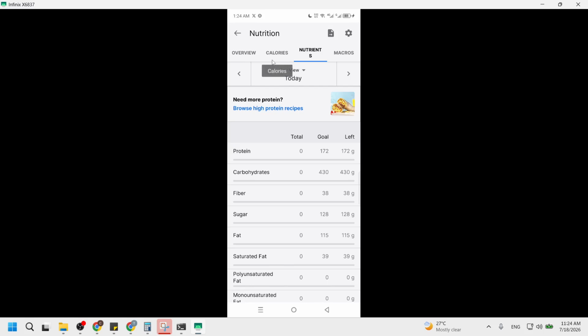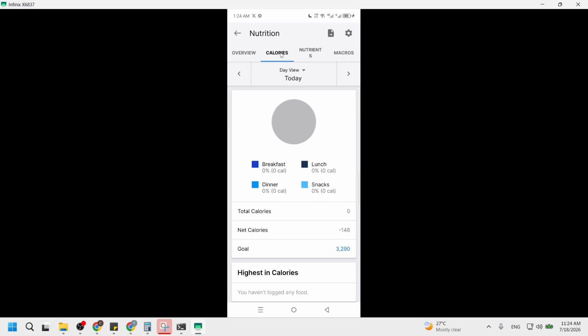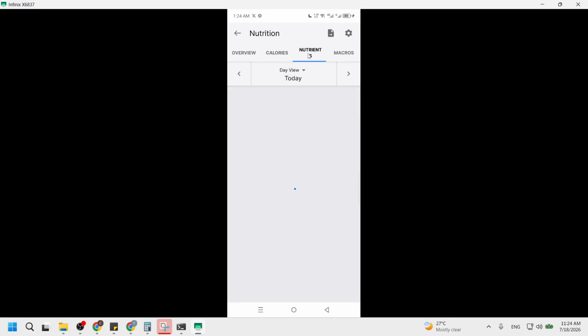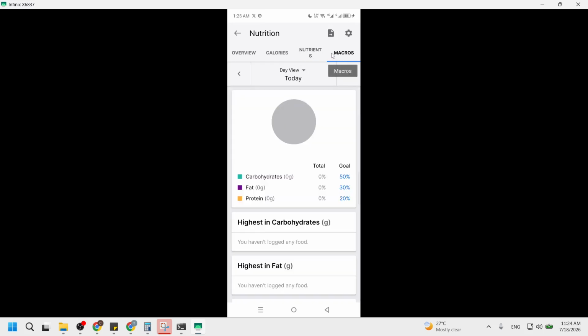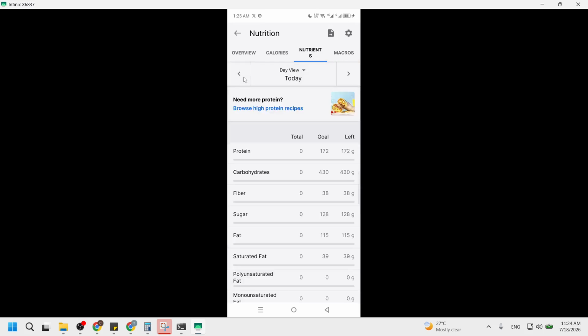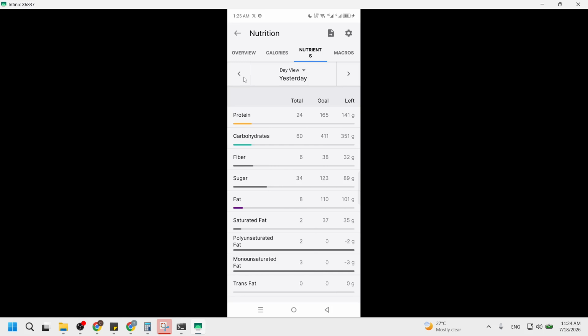Now select one of the three tabs at the top: Calories, Nutrients, or Macros. The Calories tab shows your total calorie consumption, while the Nutrients tab focuses on vitamins and minerals. The Macros tab breaks down your intake of proteins, carbs, and fats. Choosing the right tab allows you to focus on the aspect of your nutrition that matters most to you. This little step saves you time later by directing your attention to the information you need the most.